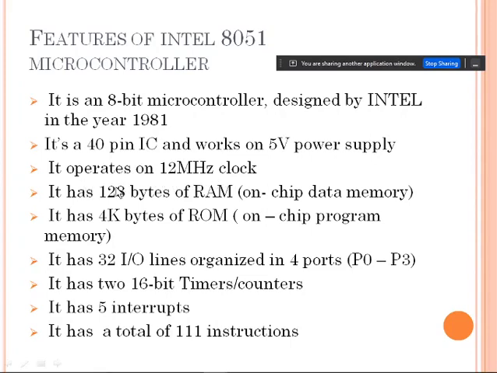In the same way, we said that the controller has RAM and ROM on the same IC itself. So how much RAM is there for your 8051? 128 bytes of RAM is there on the 8051 IC itself, on the same chip. That is why this 128 bytes of RAM is called on-chip data memory. On-chip means it is present on the same IC, and it is called data memory because the RAM is used to store data.